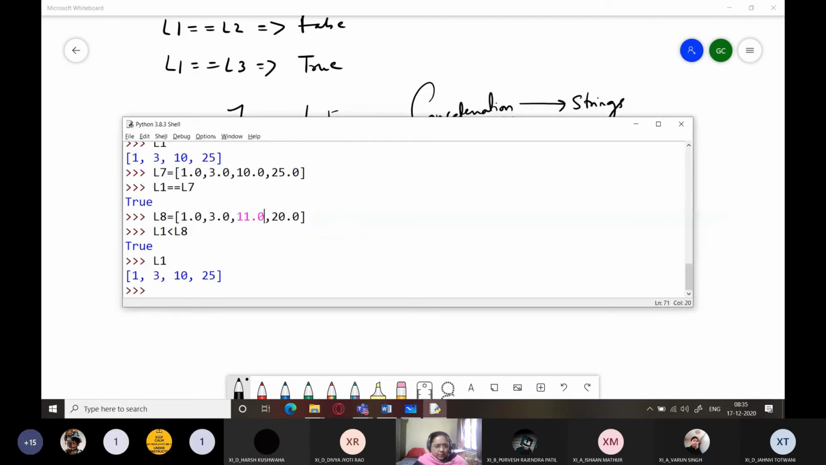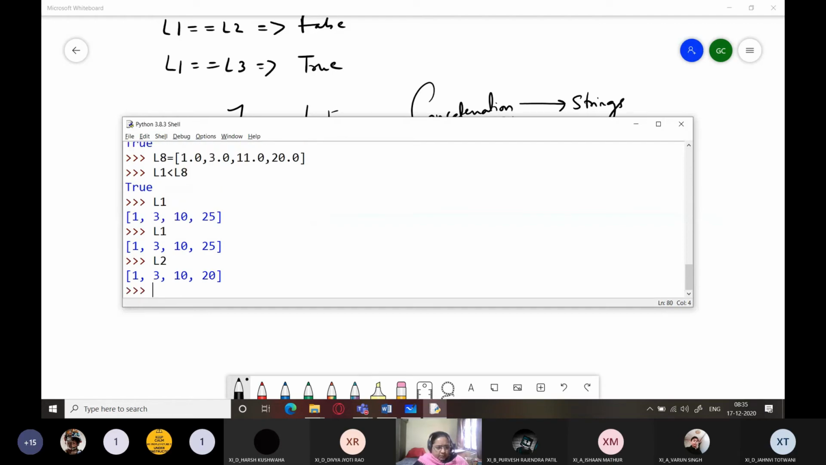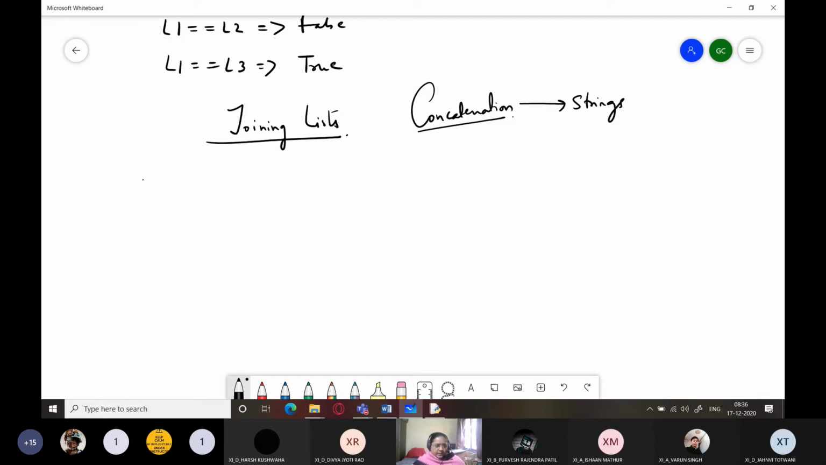If you want to join two lists, I have L1, I have L2, right? And I want to join them. What will I write? L1 plus L2, and it gives me a third list. Here also please remember, whenever you are joining two lists, the original lists are unchanged. You can see it from here. Only the final list is changing. How is it happening? Please take a look.